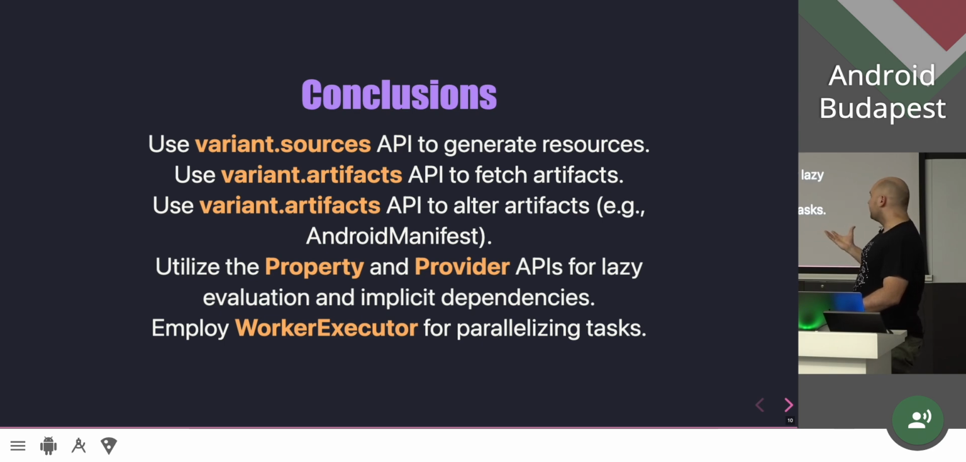And employ worker executors for parallelizing tasks, like pulling a lot of files for some reason. Our use case was downloading multiple icons for different densities of screens.